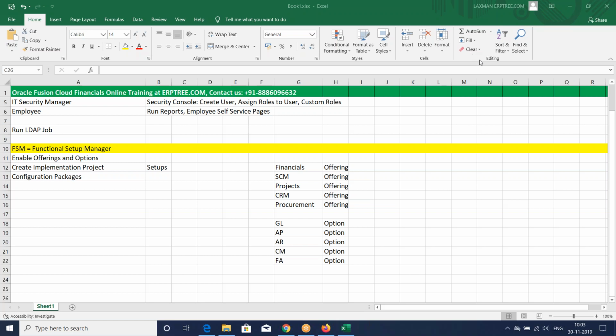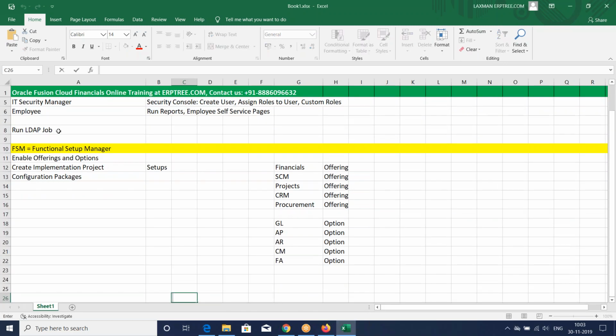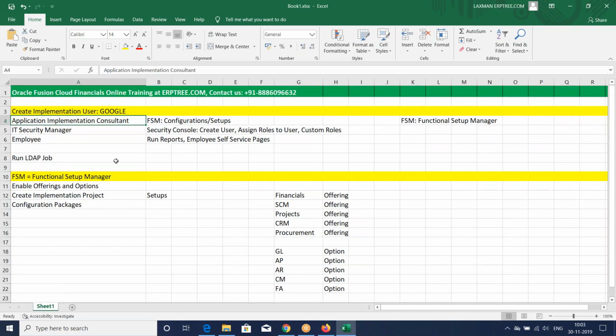Okay. For the business users, if you want to give access to specific setups, we have separate roles here. If you give access to the application implementation consultant role, this role will allow the user to have access to everything. Say you have one user working for the payables application. You want to allow that user to create the payment terms or a few other setups only. You don't want to allow any other application or setups. We have separate roles for that.